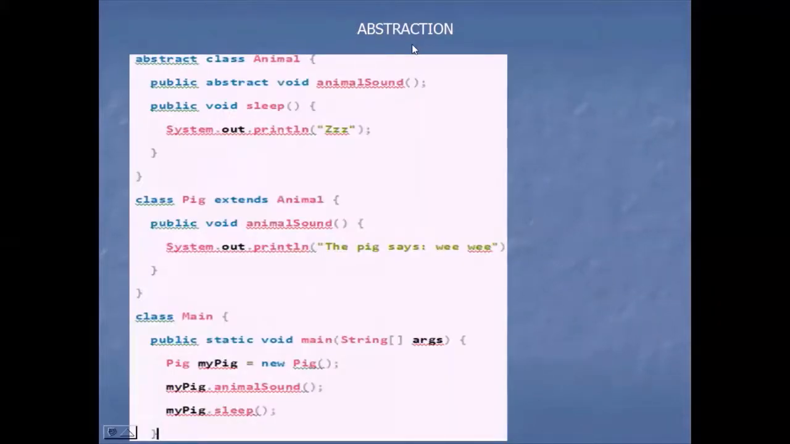Abstraction. Data abstraction is the process of hiding certain details and showing only essential information to the user. Abstraction can be achieved with either abstract classes or interfaces. Abstract is the keyword. In this example, you can see this is an abstract class and this is an abstract method.